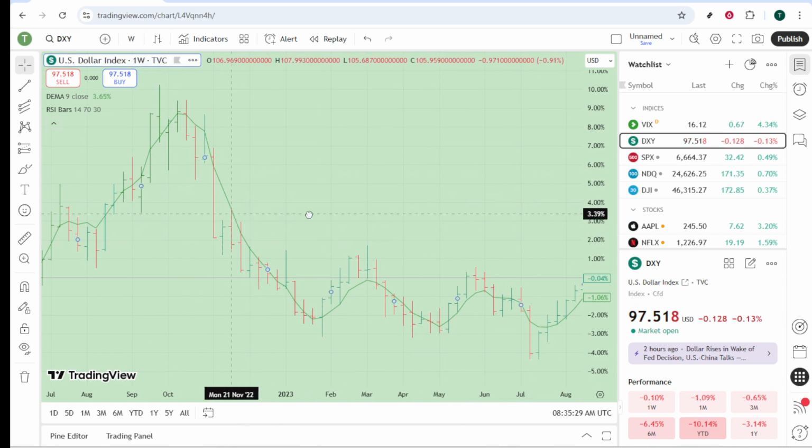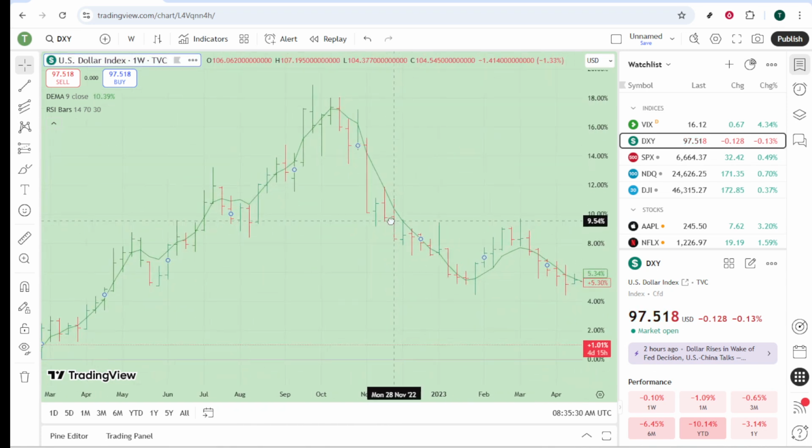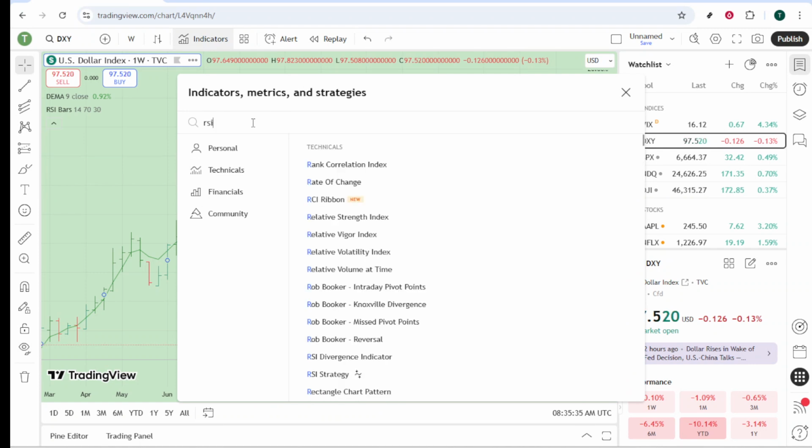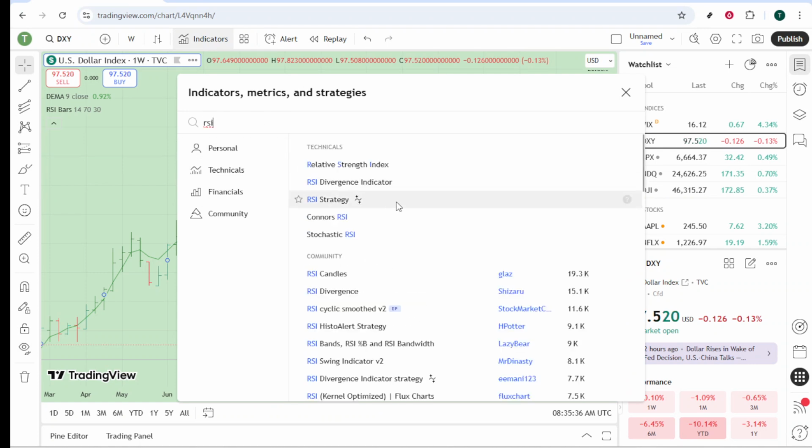Next, it's time to add the indicator that will be the basis of your alert. Head over to the top toolbar and click on the button labeled Indicators. In the search bar, type RSI. The Relative Strength Index, or RSI, is a momentum oscillator that measures the speed and change of price movements. It's a valuable tool, often used to identify overbought or oversold conditions in a market. Once you've located RSI from the list, click on it to add it to your chart.